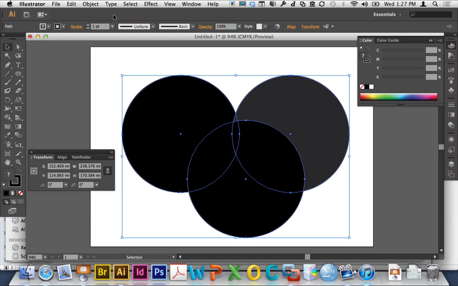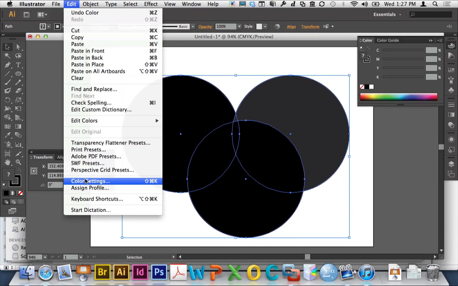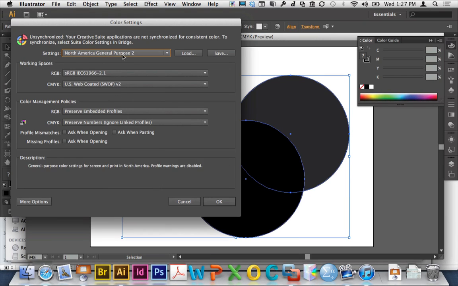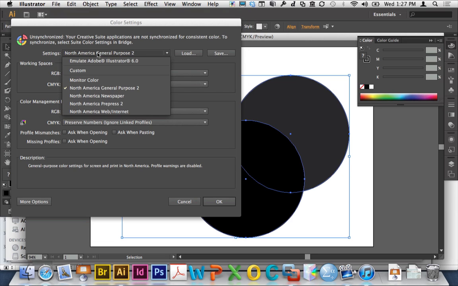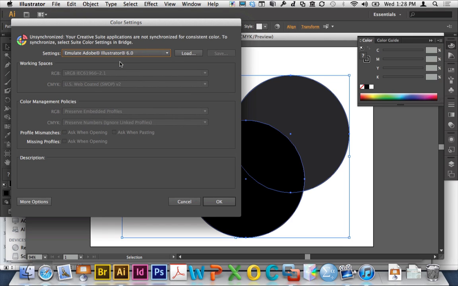So what I suggest you do is to go into color settings, and you actually have the settings up here, where it now says that it has the general purpose American print press styles. And what you can do there is to actually set this to emulate Illustrator 6. And Illustrator's numbering scheme is a little bit strange, because it started with Illustrator 1 up to 10, and then came Illustrator CS1. So it's actually now Illustrator 16, if you would think it that way. But this is going back to the roots of how color handling used to work.